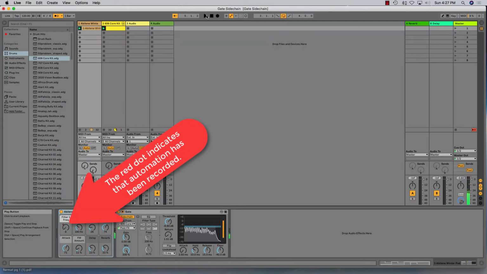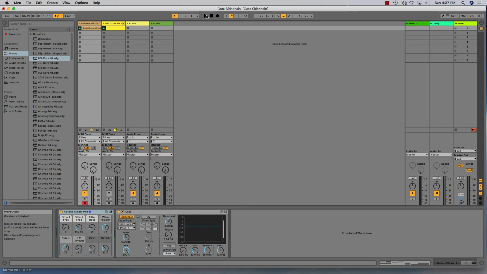You could, of course, wait on the automation until you have the whole piece finished and then record your automation in arrangement view. I'll leave that up to you.